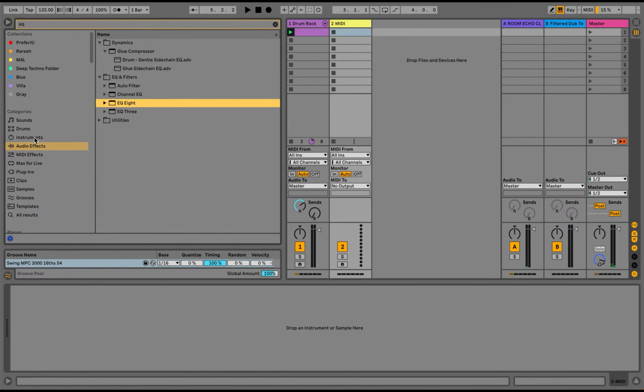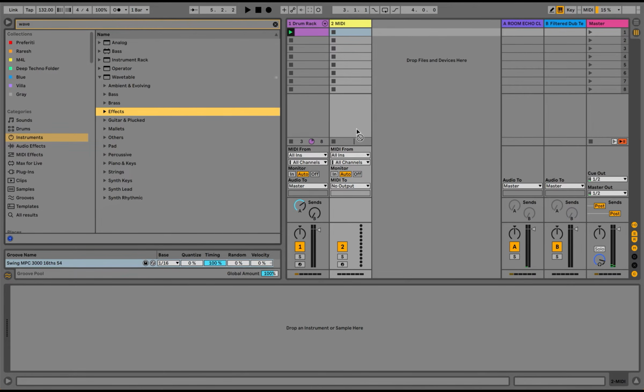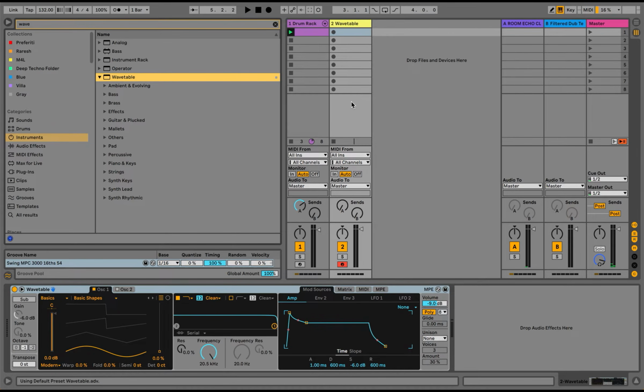Regarding the dub chord itself, I want to use Wavetable, which is something that is built into Ableton. If you're not using Ableton, you can find plenty of wavetable kind of synths, even free ones online. So this is achievable in any kind of DAW and with any kind of plugin that you would like to use.